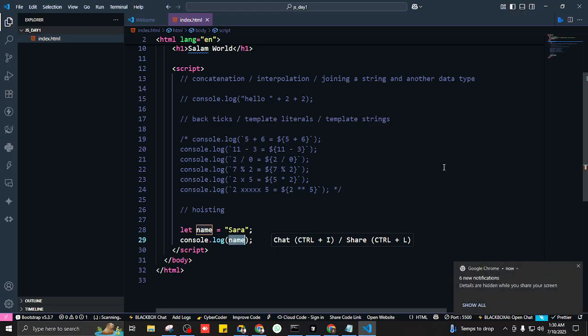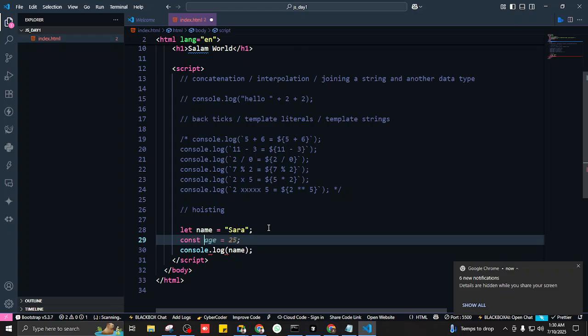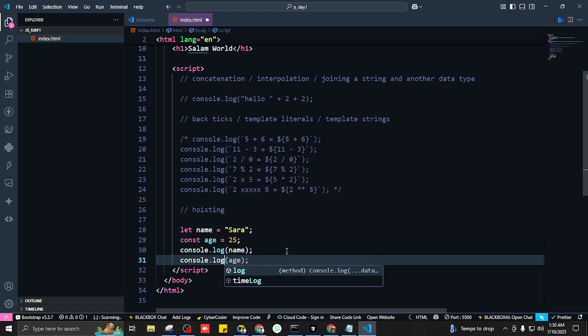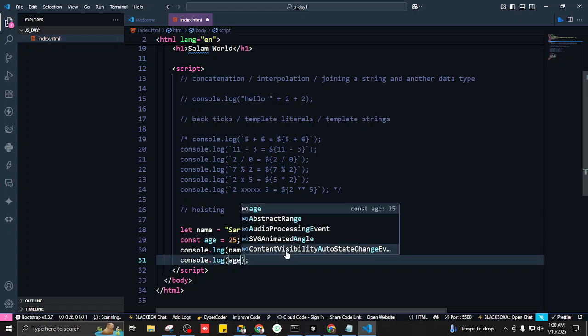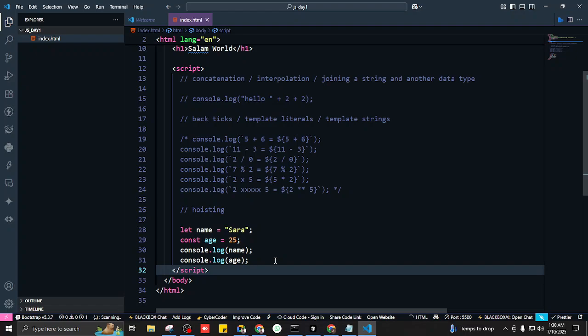Okay, great. So now let's talk about const and let. So I'm gonna go here and say const age, let's say 25. So here I'm gonna say console.log age. So what would be the output? What would happen now? Will it be just 25 or something else as well? Sarah and 25? Exactly, it's gonna be Sarah and 25.